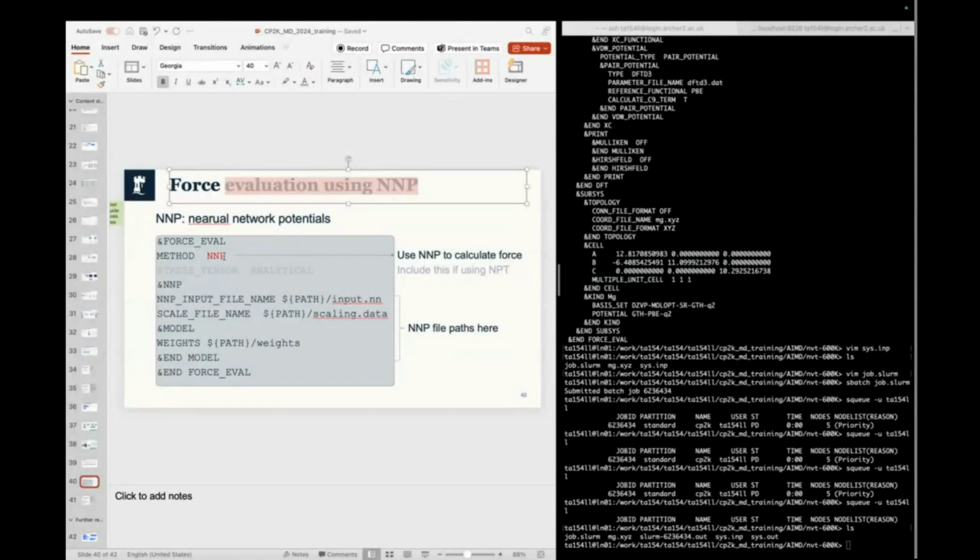If you want to use NNP as a force evaluation method, just change the method from QS to NNP. And if you're doing NPT, you have to include stress tensor. But currently, NNP trained from N2P2 didn't predict stress tensor, which means we can't use it to do NPT calculation. You can actually run the job, but it didn't give reasonable results.